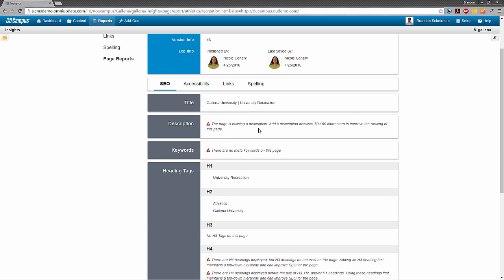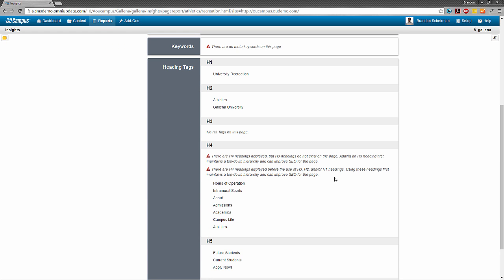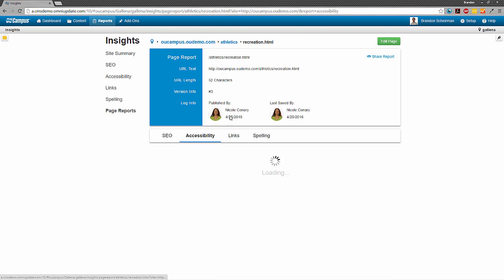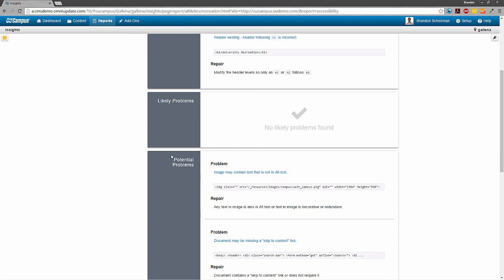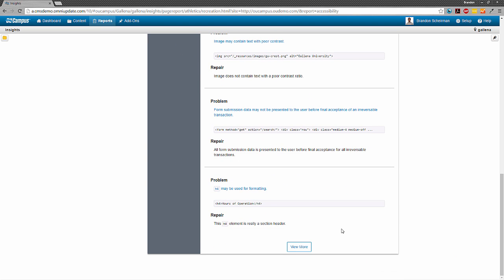So we can see quick information like the title and the description and keywords. We'll look at the heading tags, and if there's any warnings here about the way that heading tags are nested, we'll get little notifications there. And we can also view accessibility information, see if there's any likely problems. You can see the potential problems will show up in the page reports section because it'll be a little bit easier to list them all.